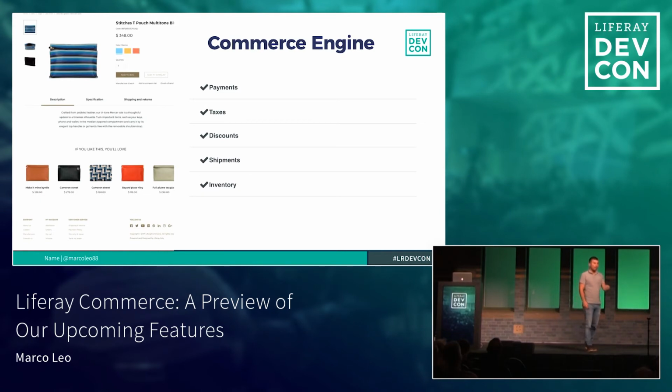But then we need a commerce engine. We need things like payment, taxes, discounting, and inventory, which I saw is very important. Yesterday, I had a lot of feedback on inventory. So this is a full engine.